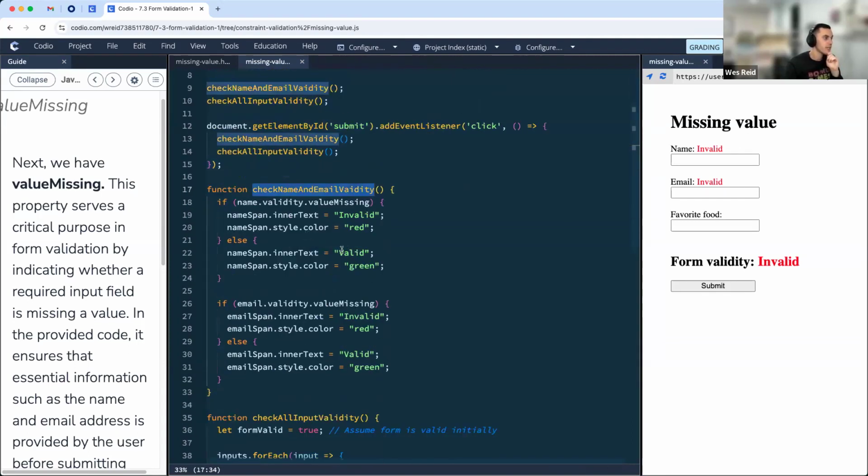This one that's checking the name and email validity, it's going to check for both the name and the email whether the value is missing from here. So it's not actually checking for whether or not they're particularly formatted anyway. It's just checking that there's something there. So we can notice that with email, right? This email is not a valid email, but it is present. And at this point, that's all we're checking for.